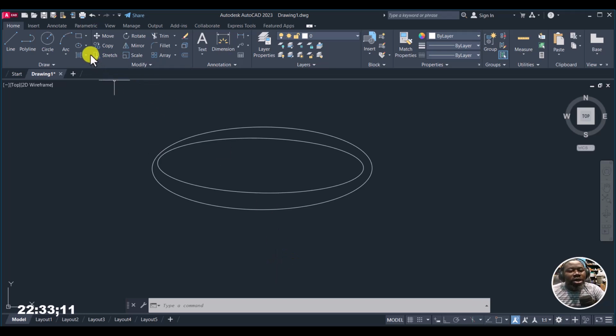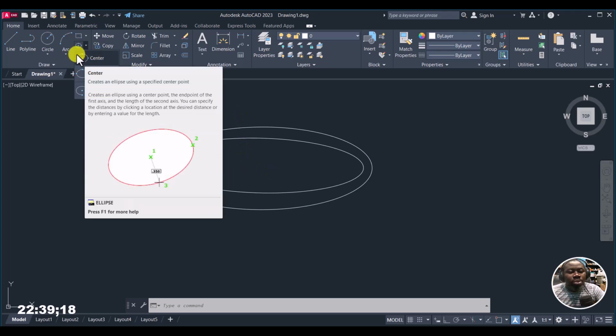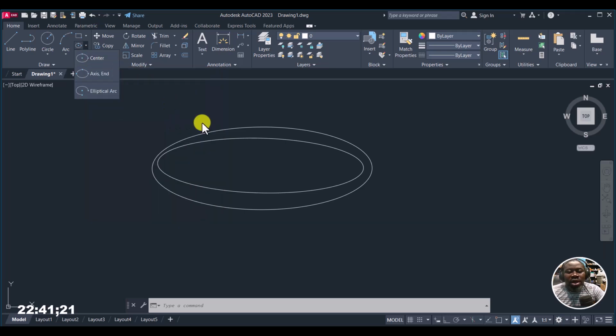Okay, so there's another method of drawing an ellipse. The method I just used is this method: center, a point on the major, a point on the minor. Now I want to use this other method, but I want to use the guidance of my command line. So I activate ellipse. Now it says specify center.